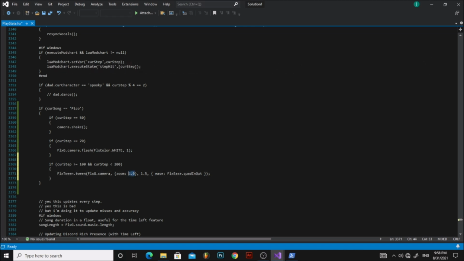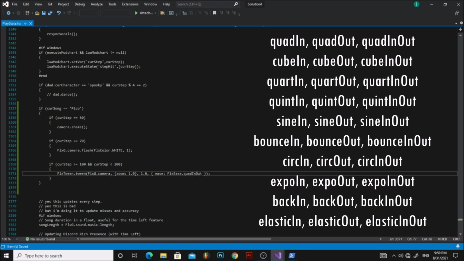This is the zoom amount, you change it to any amount. This is the time it takes to zoom in. Right now it takes 1.5 seconds to zoom in. Next, add the FlxEase you want. Here are some of the eases you can use.